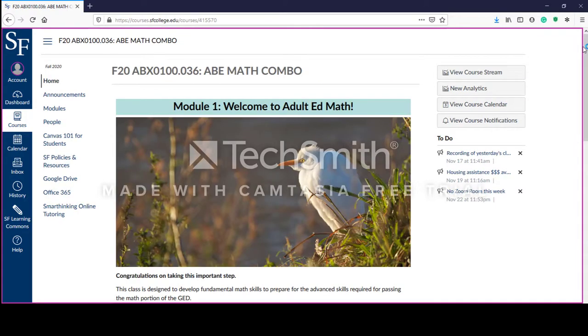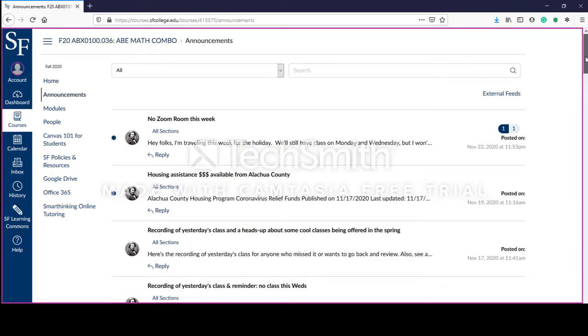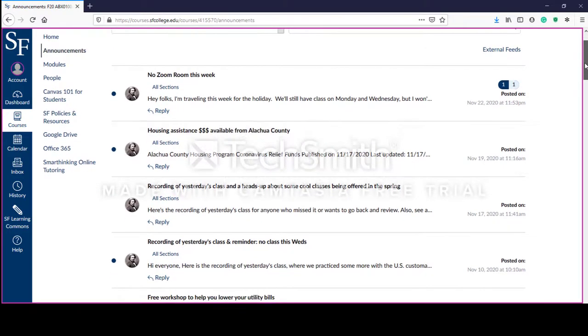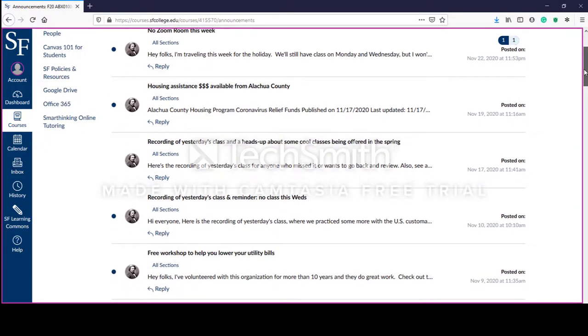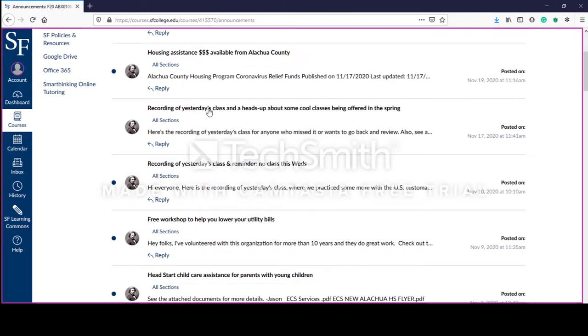You'll notice that along the left side of the homepage, there are numerous options available that you can click on. While every class is different and may have different options available to you, for my classes at least, there are a few options that you will always see. I'll cover a few of the most important ones here. The announcements link is where I post messages to the entire class, including recordings of recent classes and any important resources or information that I think you might find valuable. To read any announcement, just click on it.